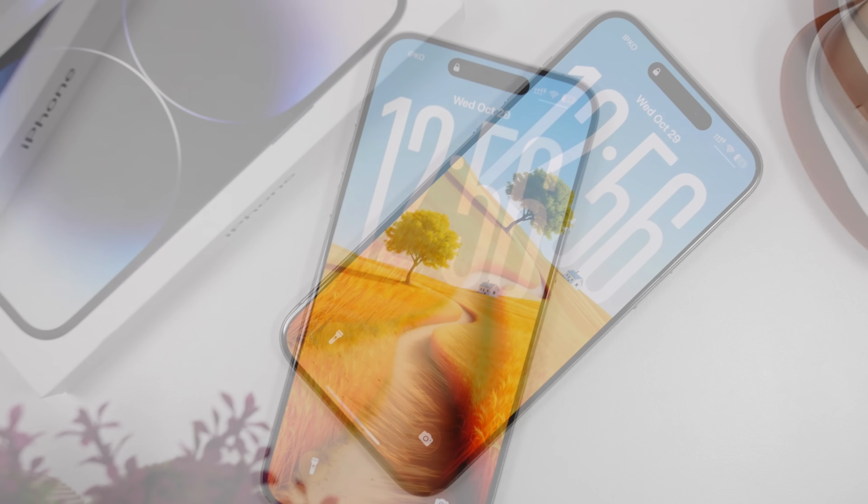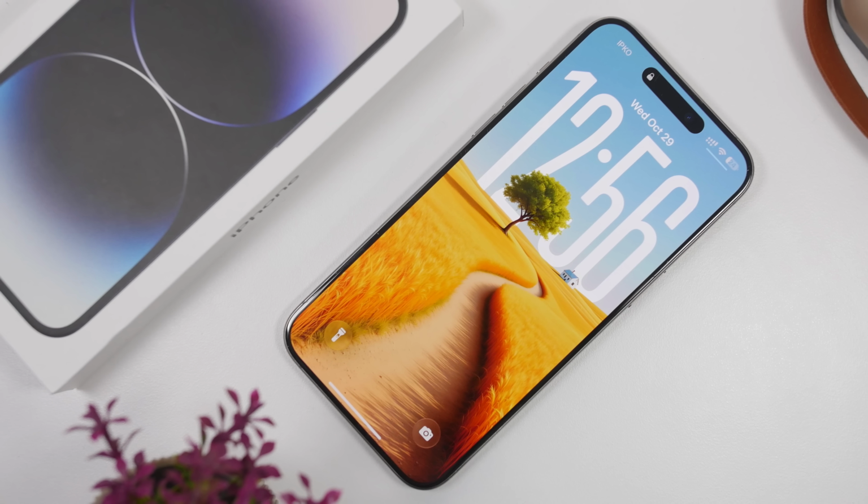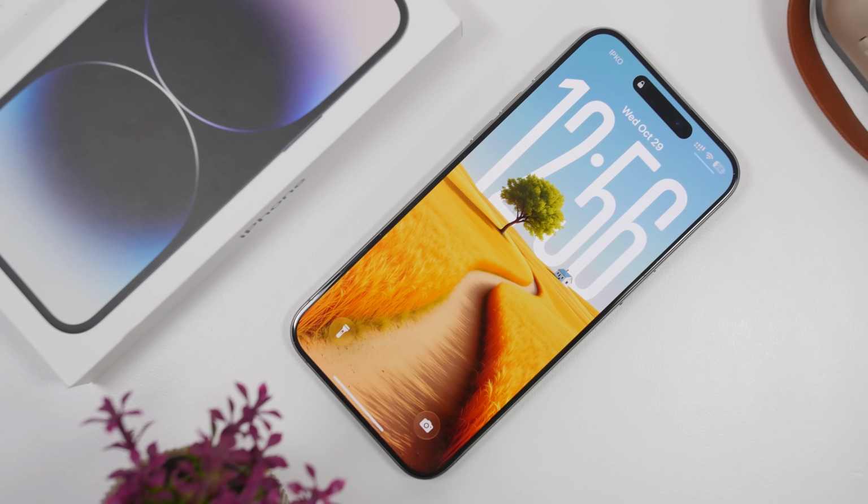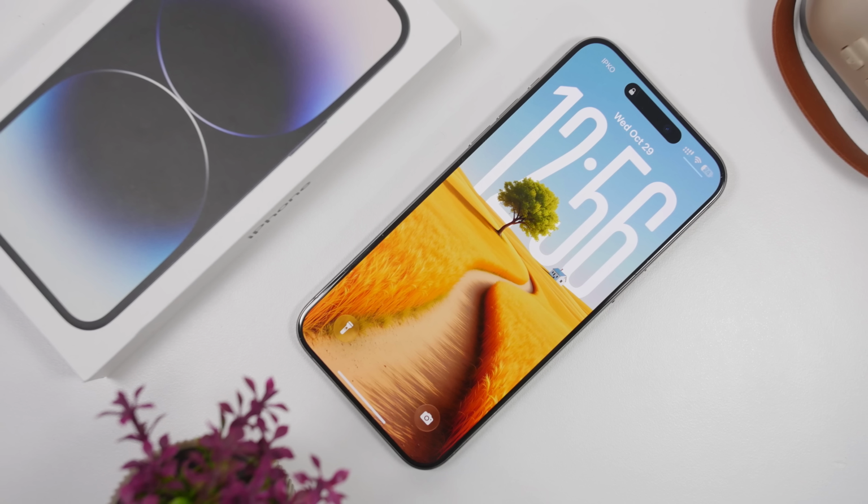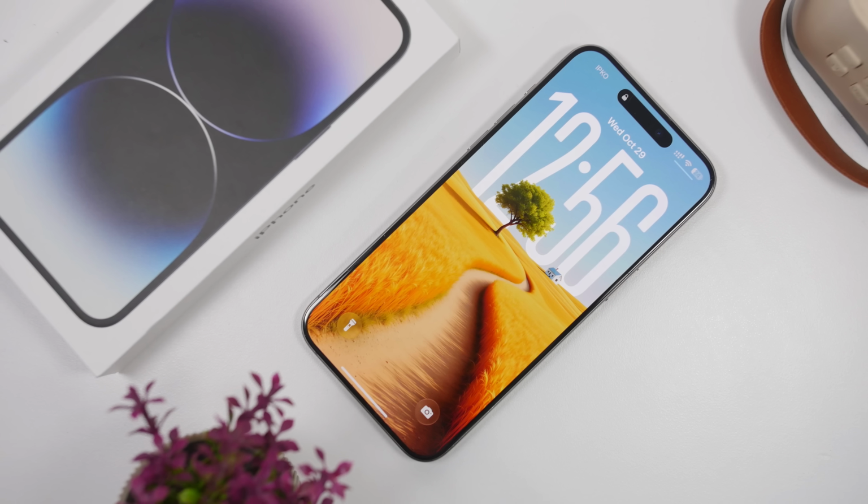I will show you guys some more new features that you will be able to find on this update, and also some really important things that you need to know about iOS 26.1 moving forward.